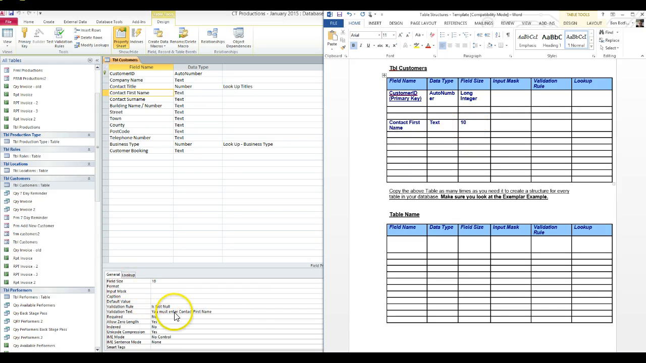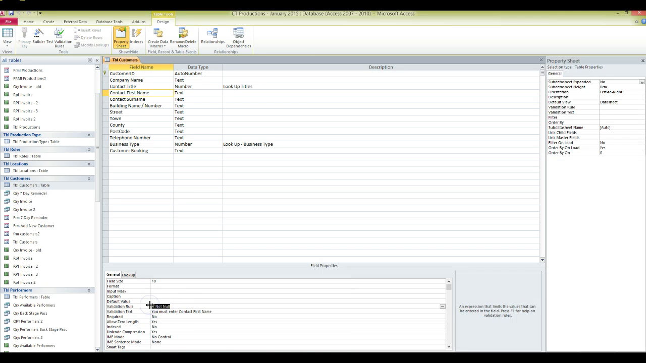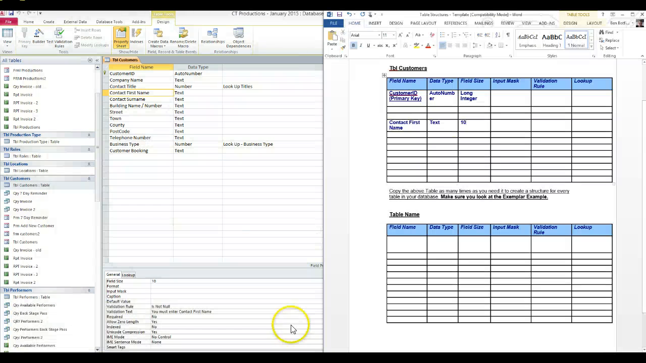The input mask, we haven't got one, but we've got a validation rule. Is not null, so I'll copy the validation rule and put that into the validation rule row there. And I haven't got a lookup. So it really is a case of just going through the database, making sure the field name, the data type, field size, input mask, validation rule, and the lookup if you've got one, match.